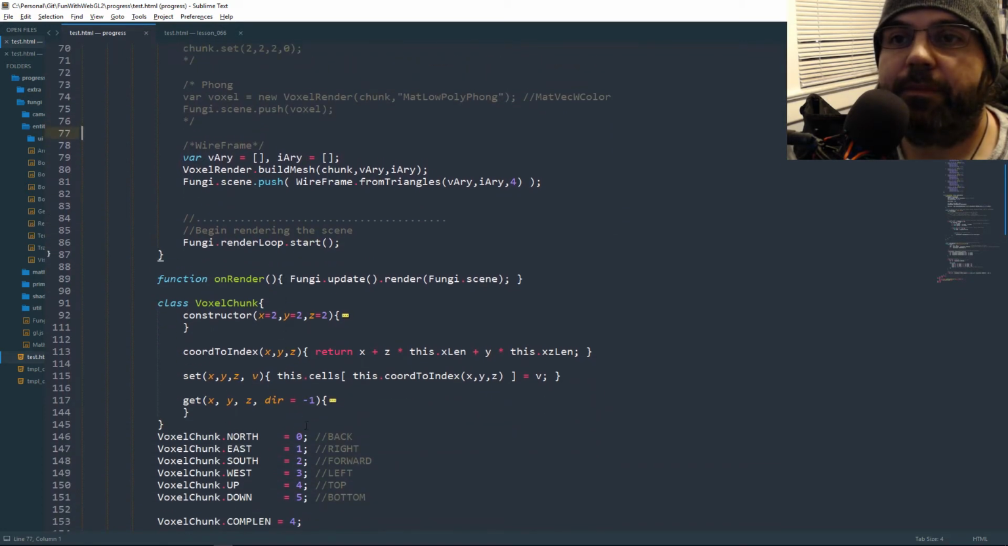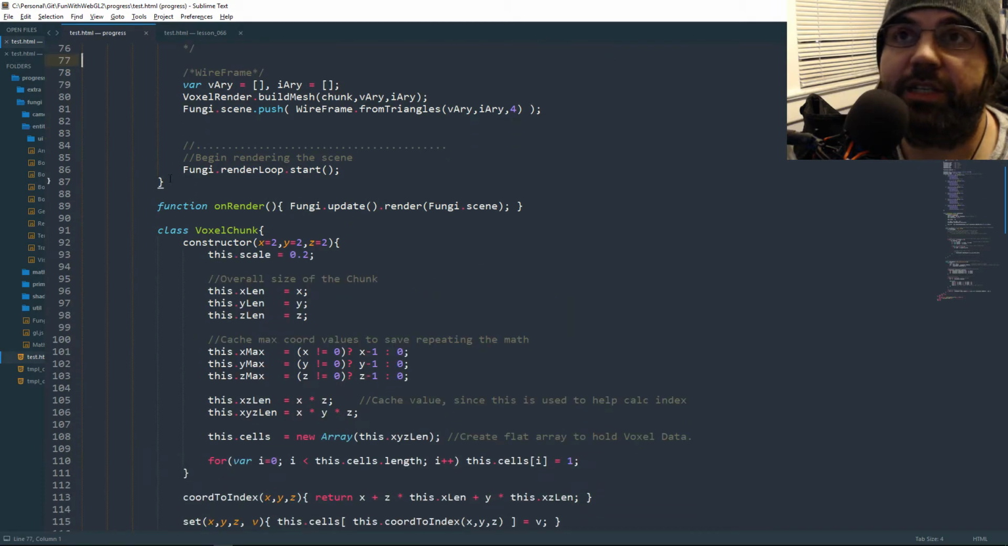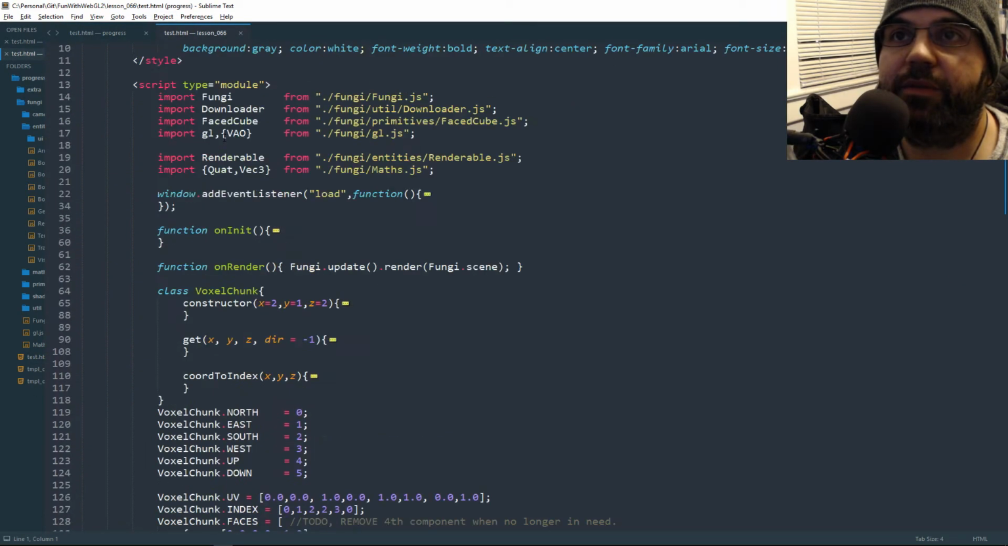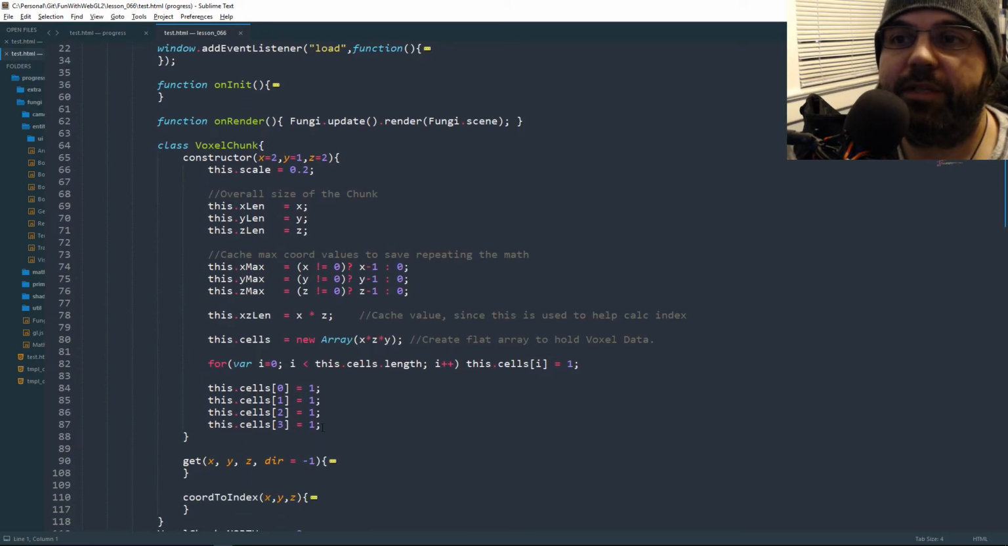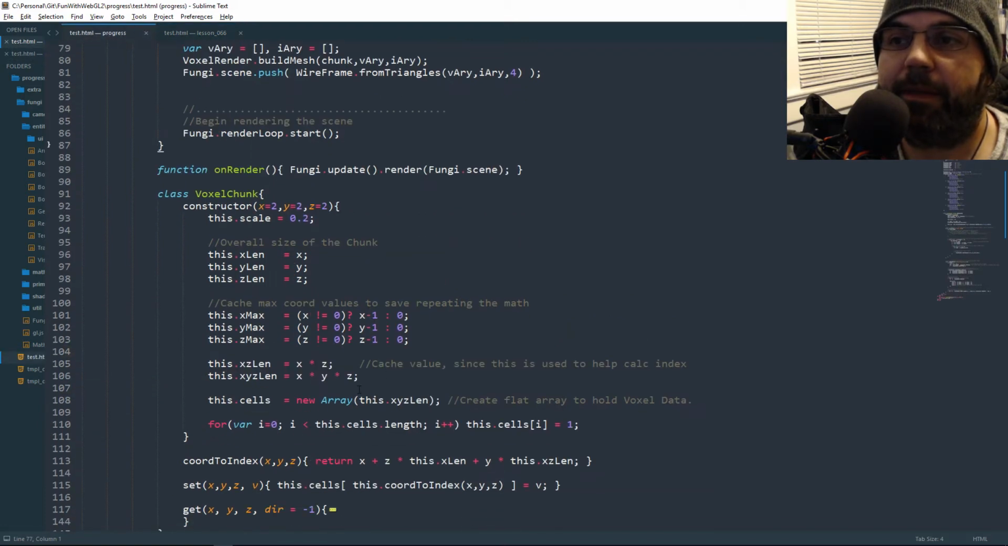So what are some of the changes we did? The constructor hasn't changed, in all honesty. If we go back here, our constructors practically stay the same. The only difference is I got rid of this. Like I said, it's garbage code that was just there for testing. So the constructor is the same.